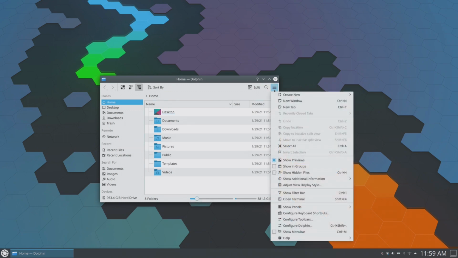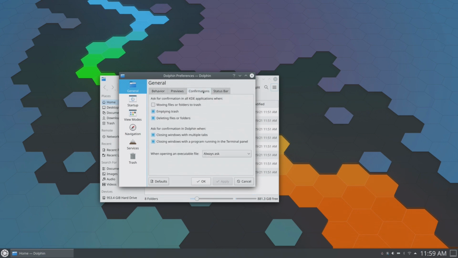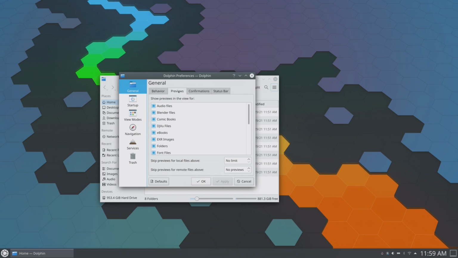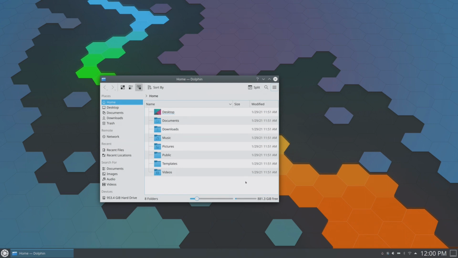If we open up the settings, for example, we can customize virtually anything you might be able to think of, including things like asking for a confirmation when you're about to move things to the trash, whether or not to show previews when you're managing files, and various settings as you can see here. I'll leave it up to you to explore the settings in the Dolphin File Manager, but overall, I really like this one a lot.